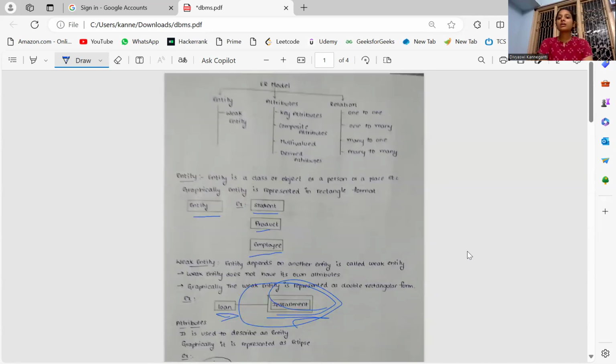Basically, as we discussed, there are three components: entity, attributes and relation. And relation contains four types: one to one, one to many, many to one and many to many.